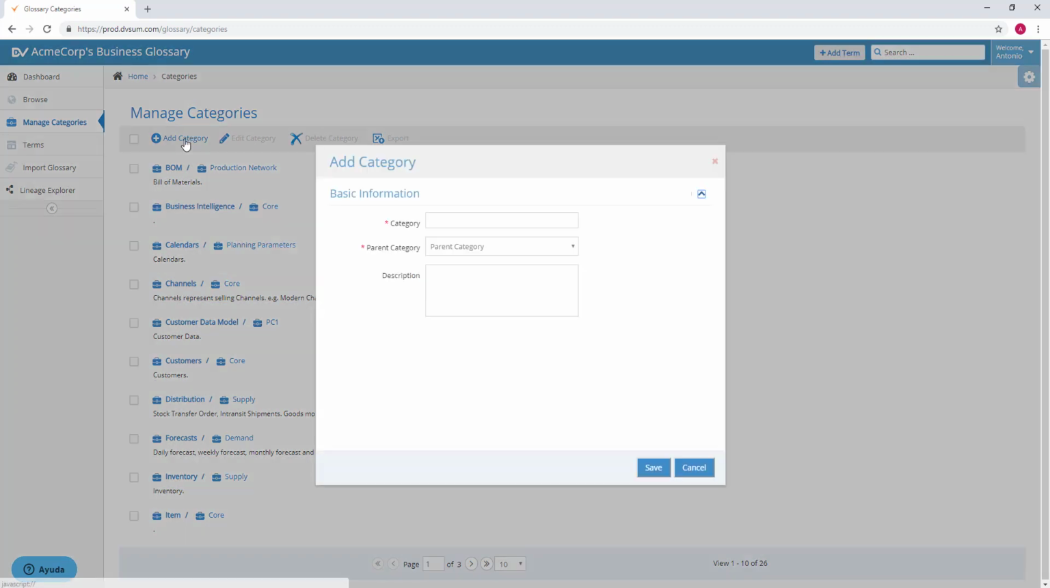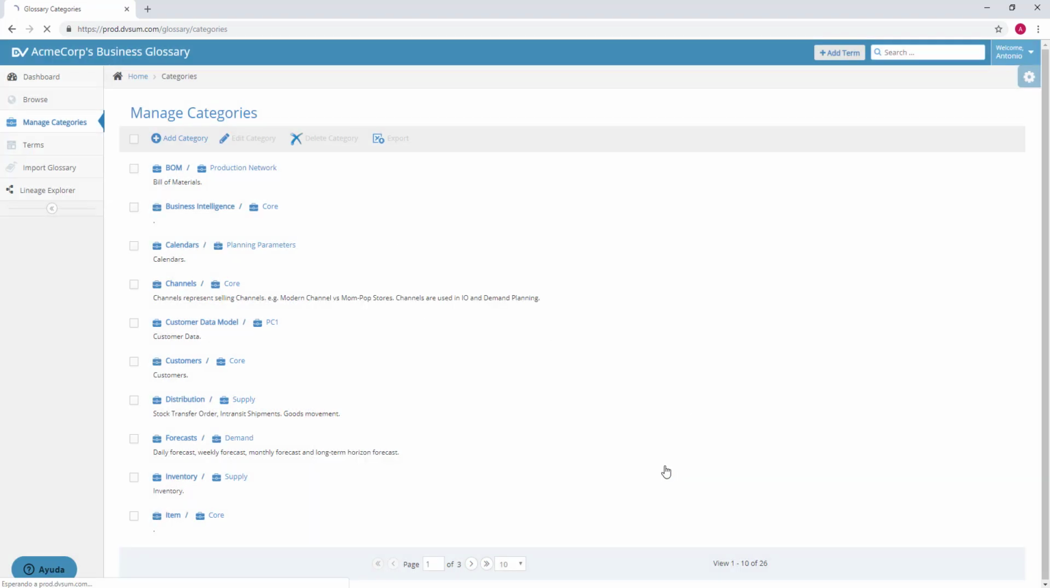So let's go ahead and add one real quick. Let's give it the name demo category. We can say whether we have a parent category or not; we can leave it at the core level, and add a description. Then go ahead and click save. And as you can see, you have created your own managed category right here.